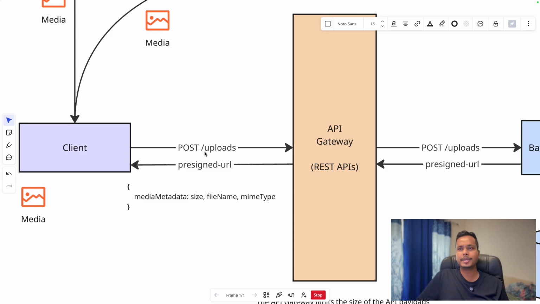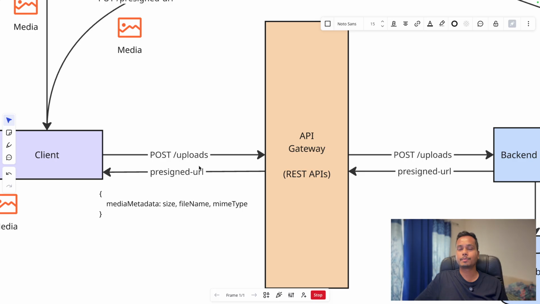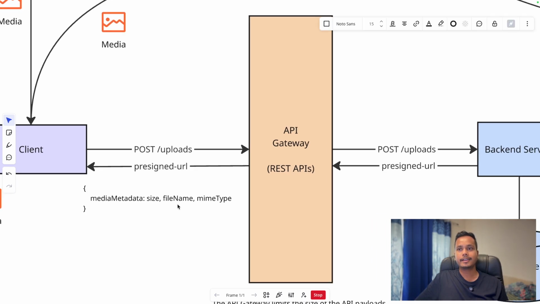Slash uploads. It can be anything, but for our use case, let's say our backend service exposes an endpoint, a POST request /uploads, where the client can send the media metadata, okay, the size, file name, MIME type, along with some user authentication token. We are not adding it in the body, but it will be added in the authentication header, from where the backend can know who the user is who is making this API call. And from there, we can extract the user ID.